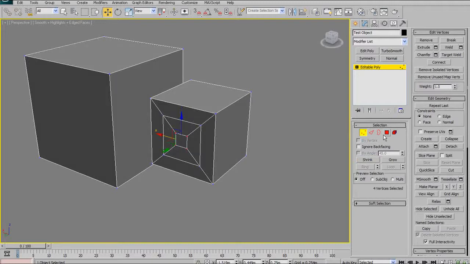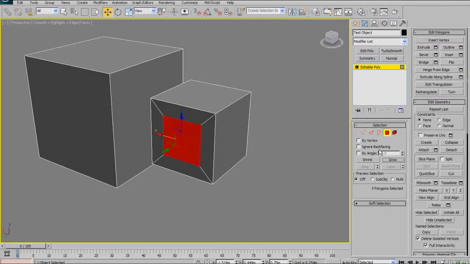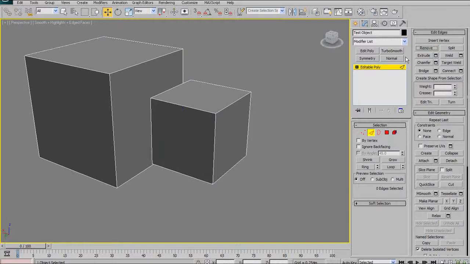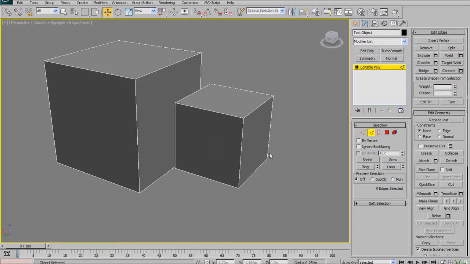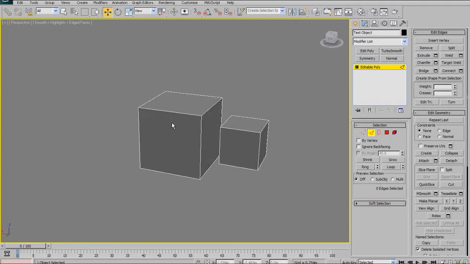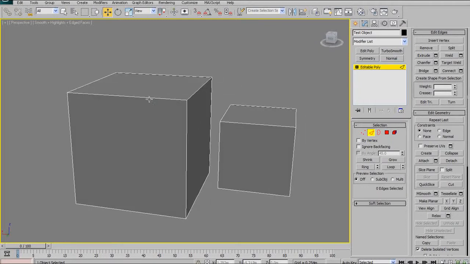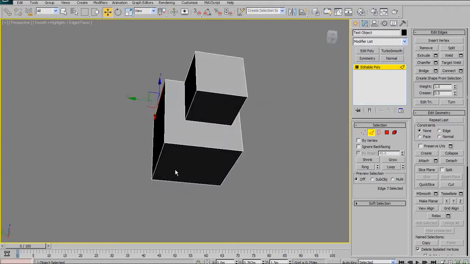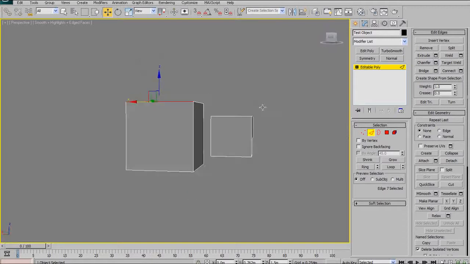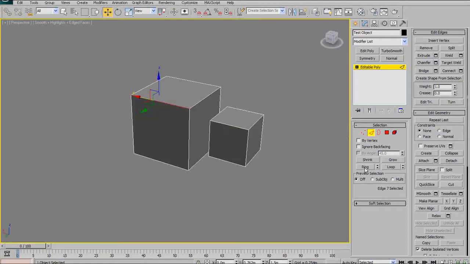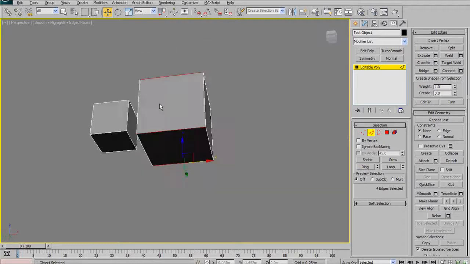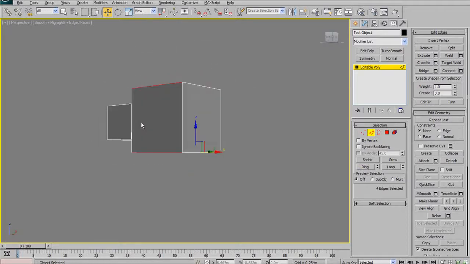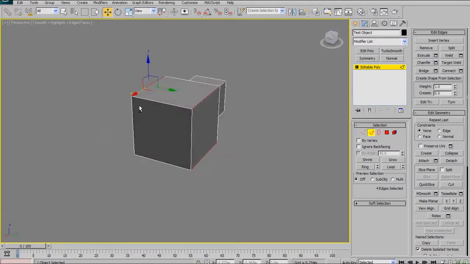Now I'm going to show you another very important function, which is the ring and loop tools. Now these tools only exist under edge mode, but they're extremely useful for adding topology to your model. So basically, a ring are contiguous edges that flow parallel to one another around a model. So if you hit the ring button, you will automatically see that by selecting one edge and hitting ring, it selected all of the contiguous parallel edges around that box.